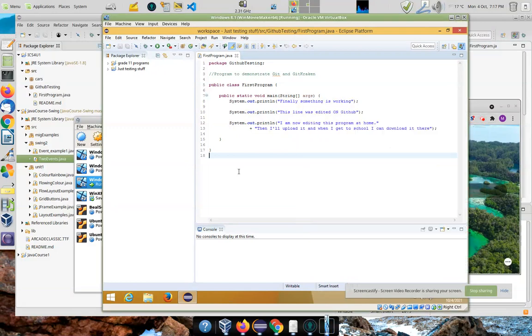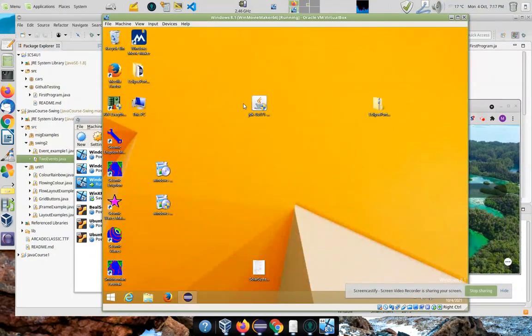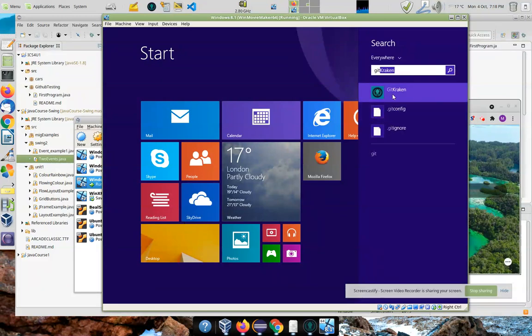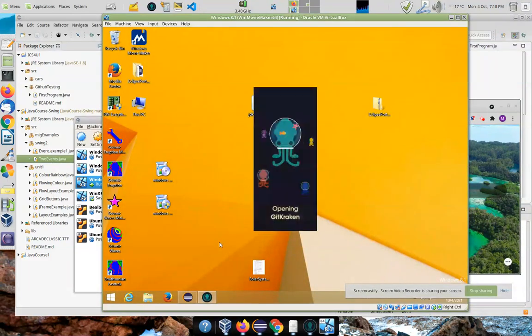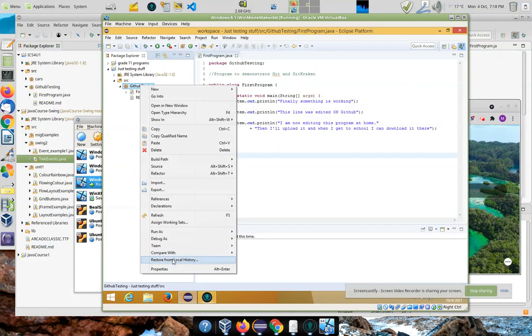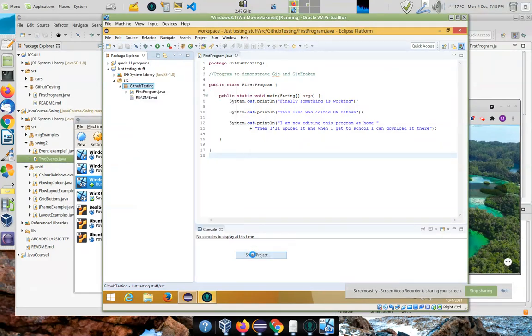Okay, so I now have my Windows 8 computer running, and I'm going to start up GitKraken. I've started my Eclipse portable, and you can see that the stuff we did yesterday was here, and that was under here, and there's nothing really indicating that this is connected to Git. Although it is.